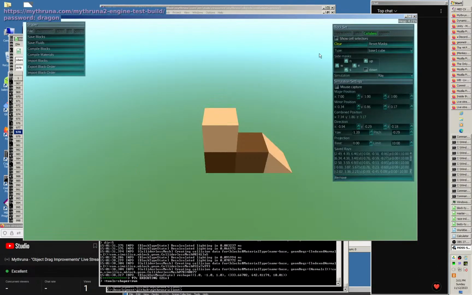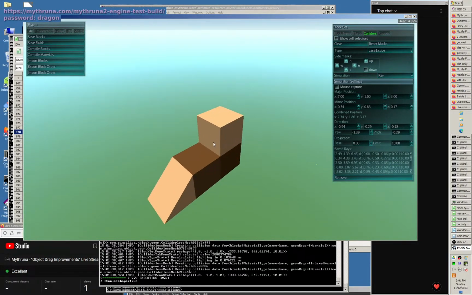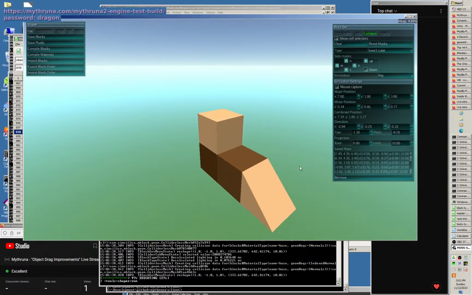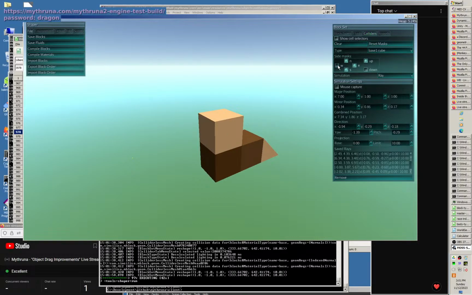So this colliders panel has actually got some cool stuff in it now. It remembers configurations from before. Like right now we're in the ray simulation, and so like the center block right now we can turn on and off.